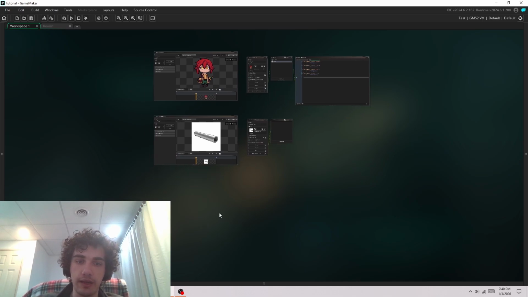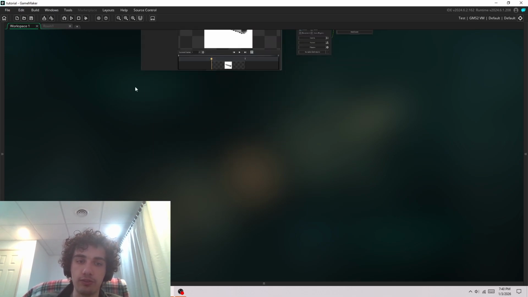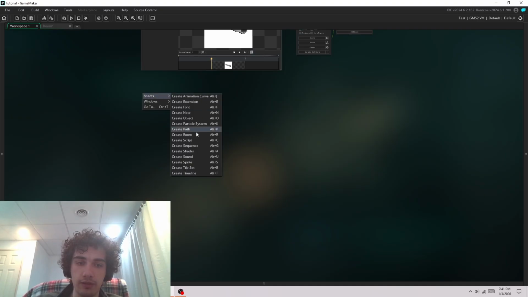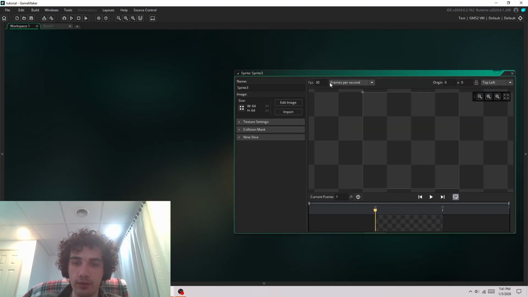Today I'm going to teach you how to pause and unpause in GameMaker. First things first, you're going to want to add a pause button to your room. So I'm going to create a sprite and object real quick.